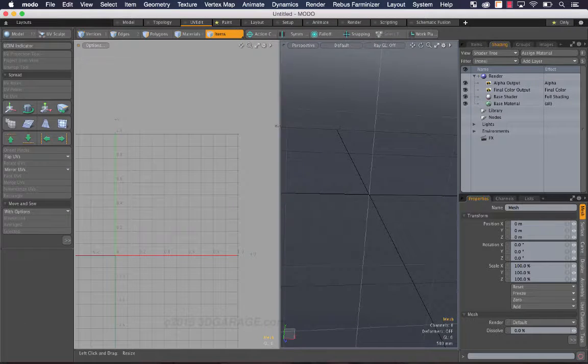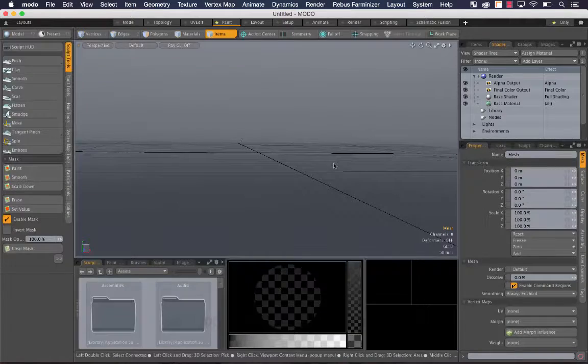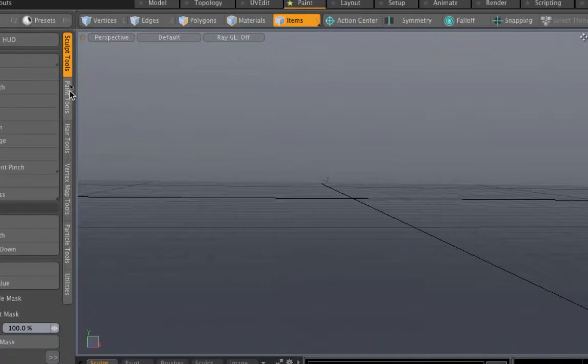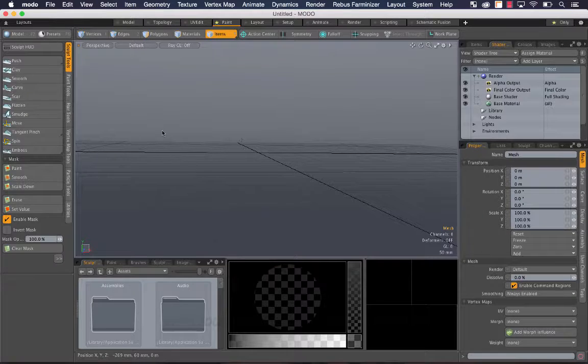UV. All right, we're going to talk about this. UV tools have been greatly improved in Modo 901, and we're going to go through some UVs a little bit later on in that section. From there, the Paint tab. And in the Paint tab, we have Sculpt tools, Paint tools, Hair tools, Vertex Map tools, Particle tools, and some utilities. So a lot of really cool effects right in this panel.